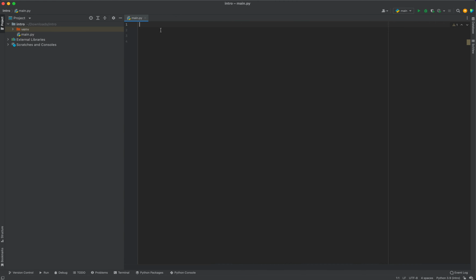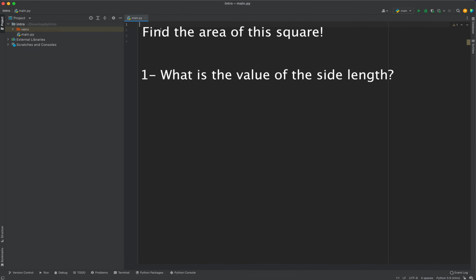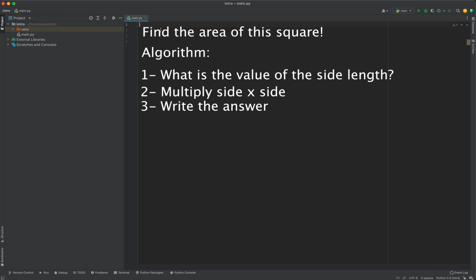So, the first thing you would do if I were to task you with finding the area of some square would be asking me, what's the value of the side length? Then the second thing you would do would be multiplying that value by itself. Finally, the last step would be giving me the answer. These three steps that we've just listed, although that's simple, that's what we call the algorithm of this problem.